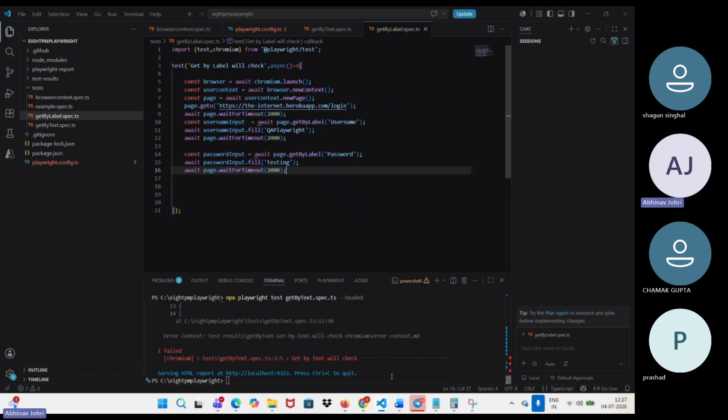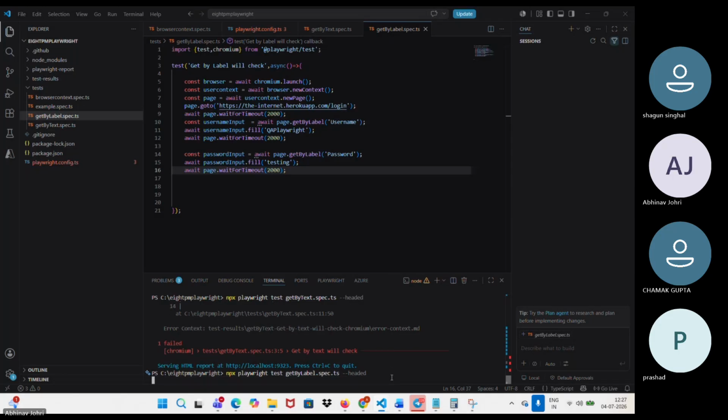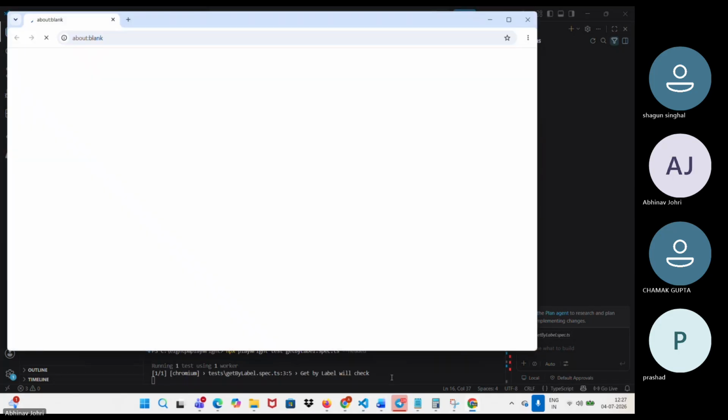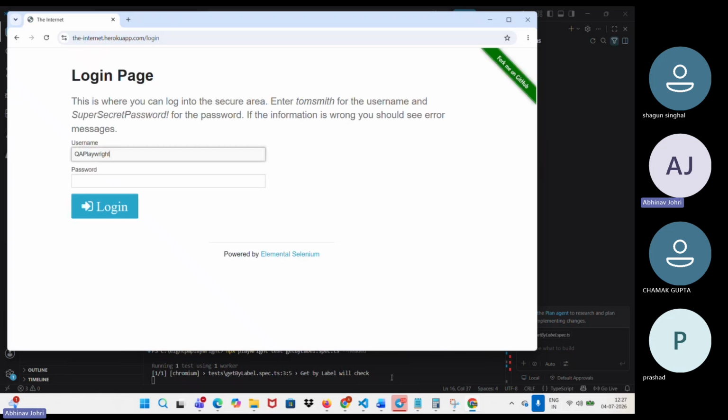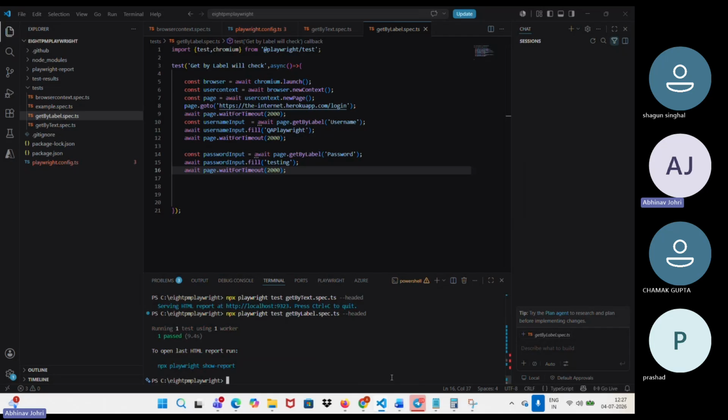So I go over here and run it. So it started. Wait, see, it gave QA Playwright. Okay, password. So it works fine. It totally works fine.